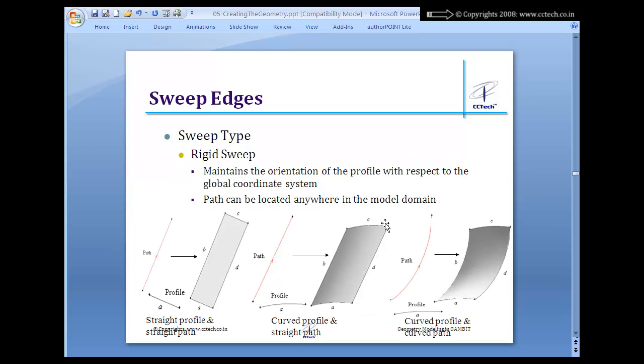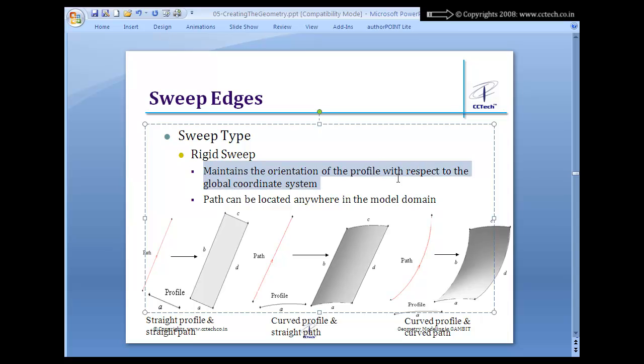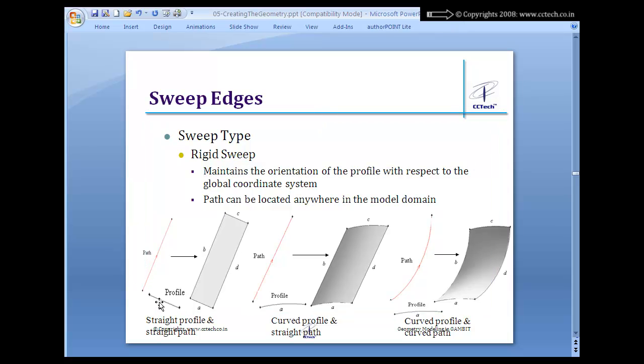Again, this is a rigid and perpendicular sweep. In case of a rigid sweep, it maintains the orientation of the profile with respect to the global coordinate system. It means if this is the profile, the orientation of this with respect to the global coordinate system will be maintained and it will be swept. So the orientation will not be changed. If this is a straight profile and straight path, this is the face. If this is a curved profile and straight path, this is the face, and for a curved profile and curved path, this is the face.